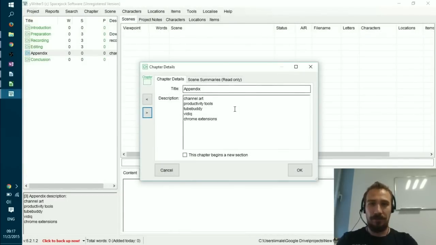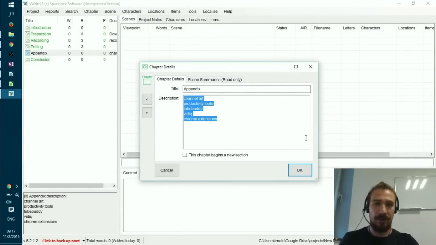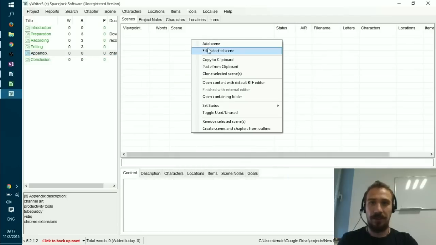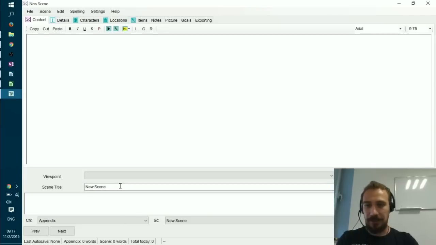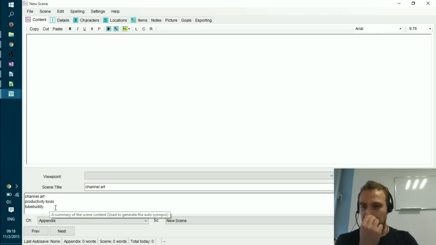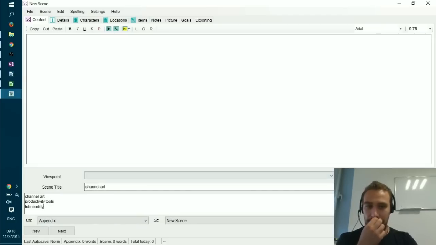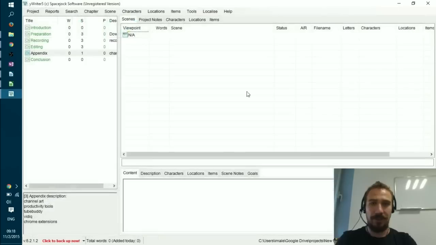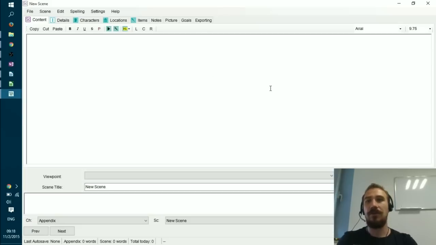In the appendix, of course, you know what? I want just to copy it in a scene, and this scene would be dealing with pictures. No, it would be dealing with channel art. So channel art, let's see which one. Yeah, productivity tools, tube body with IQ is not important here, and Chrome extensions are not important here, so we're not gonna deal with that. And of course, channel art, productivity tools. Okay, right, it would be save and exit. Another thing that I'm going to create here.